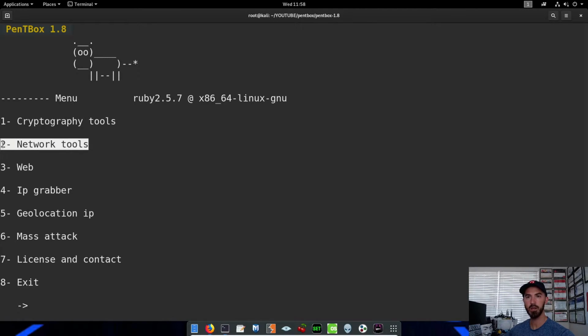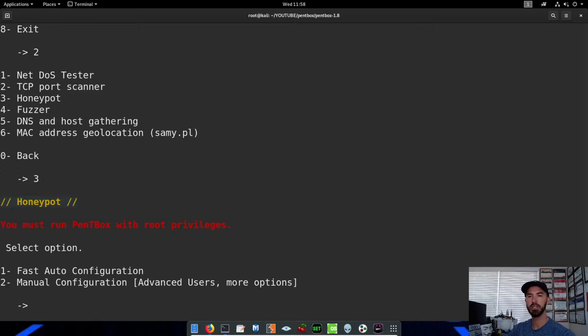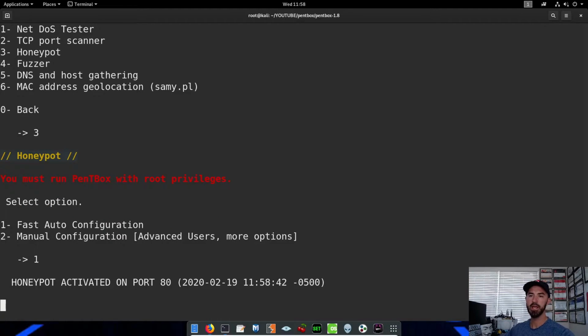If we select option 2 from network tools, we will see 6 options, 7 if you want to count back, but we're focused on the honeypot, okay? So it's option 3. We can hit option 3, and you must run Pentbox with root privileges. All right, so we're going to be demonstrating both of these, the manual and the automatic, but the first one we're going to do is automatic. So let's type 1 for fast auto configuration. And now the honeypot is running on port 80.